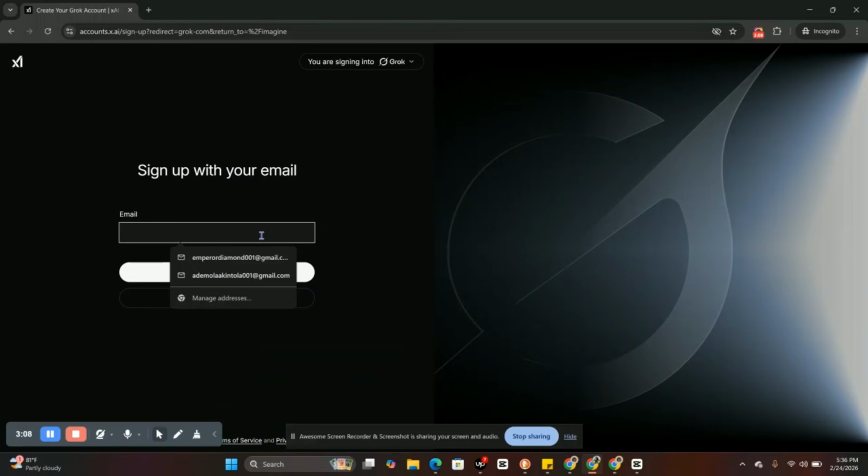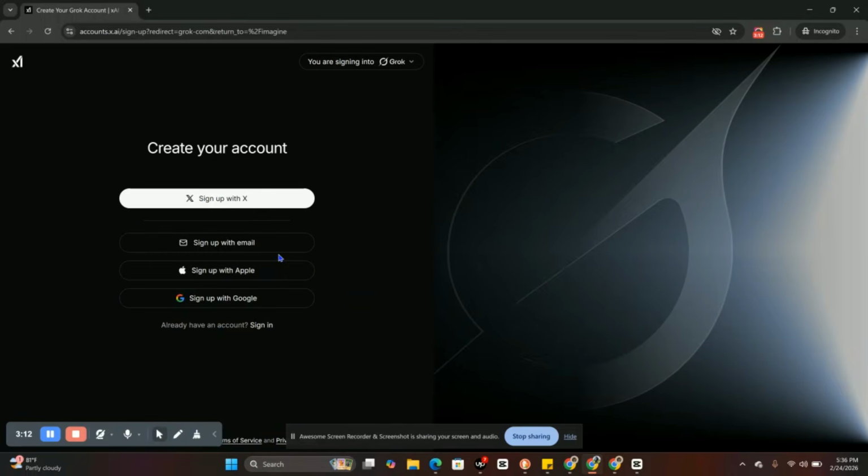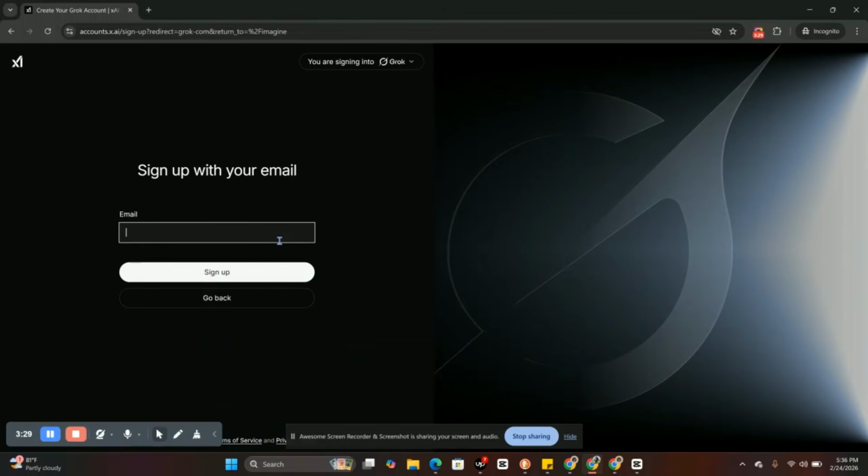And any one of your choice, as you can see here, you can either sign up with mail, sign up with your Apple account, or sign up with Google. Any one of your choice. And if you already have an account, you can just sign in or sign up with X, that's Twitter account. Any one of these, you can use in signing up. So here on email, I'm going to sign up.